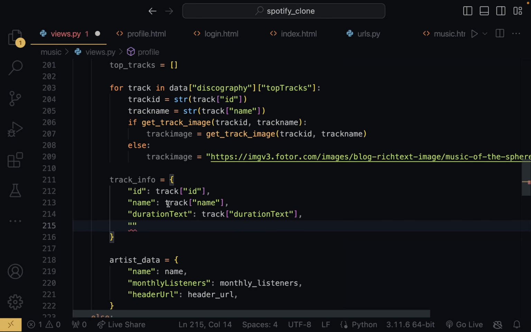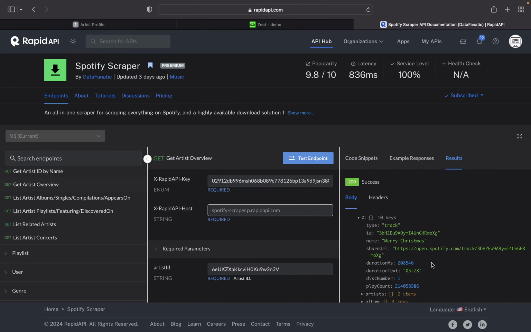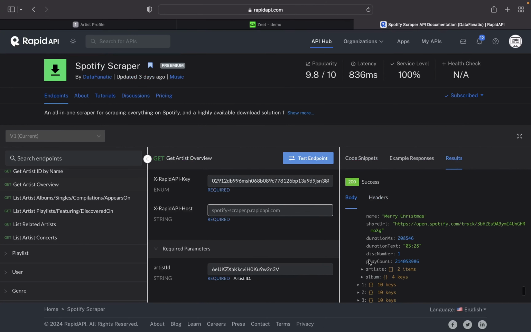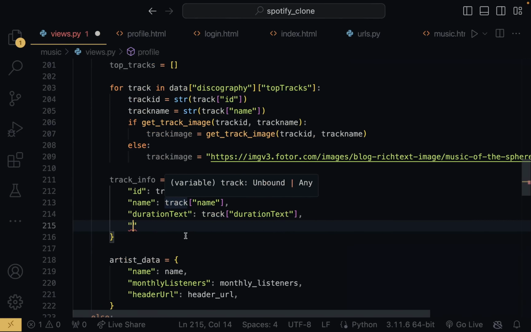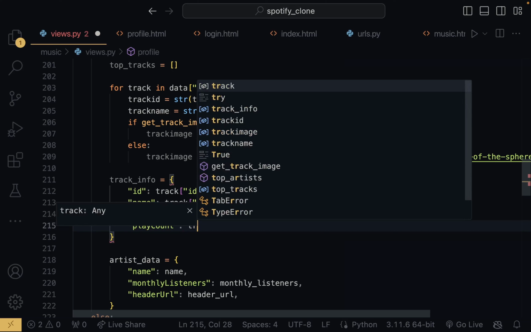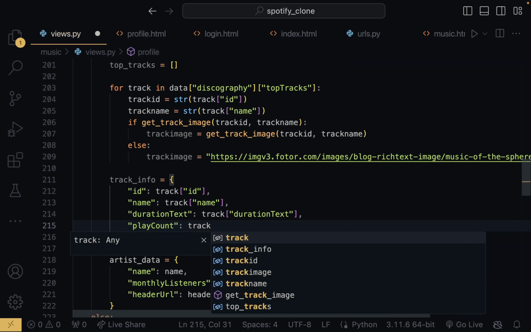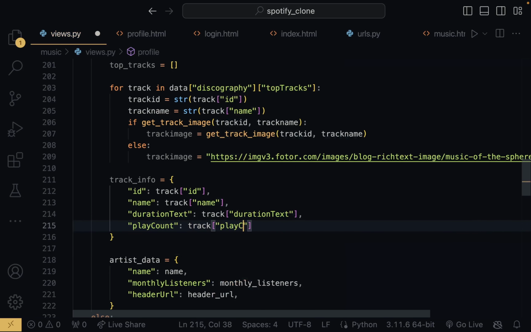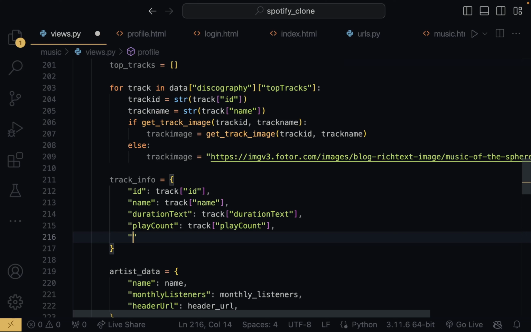And we also want to know the play count, so the amount of times this song has been streamed. As you can see, we have something in play count. Just going to add that play count, and then we're just going to say track play count. And now for the last thing, which is the image, just going to say track underscore image. Just going to say track image.